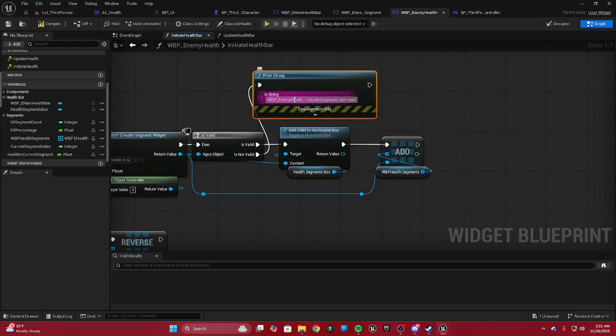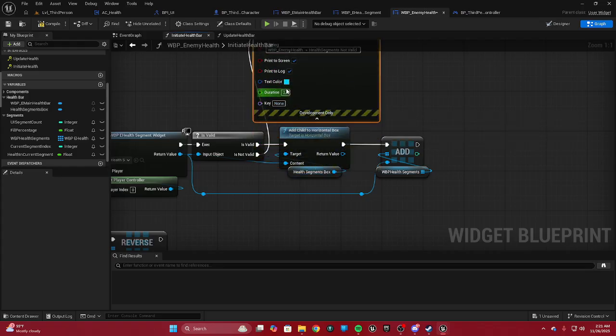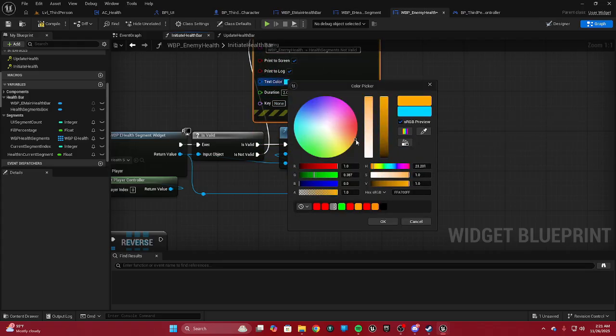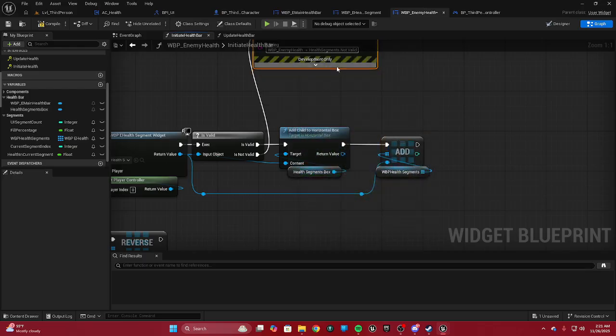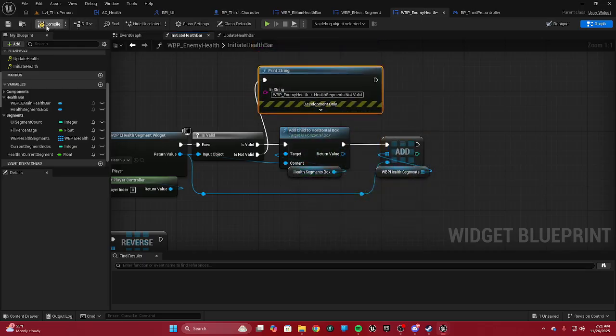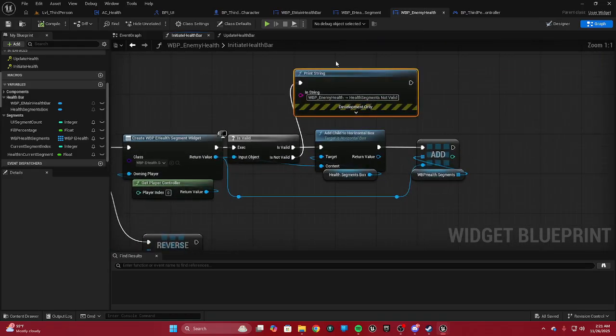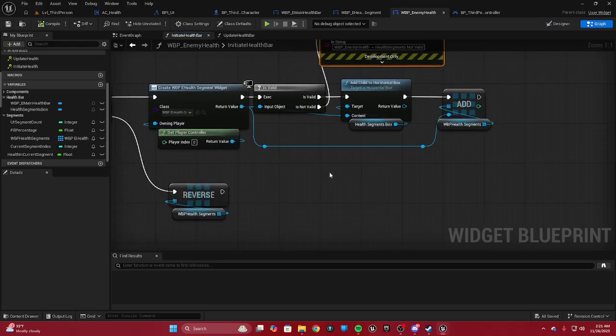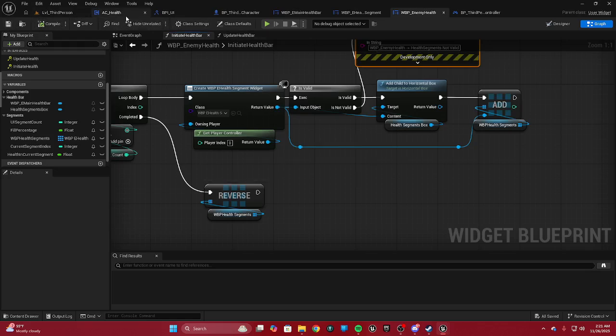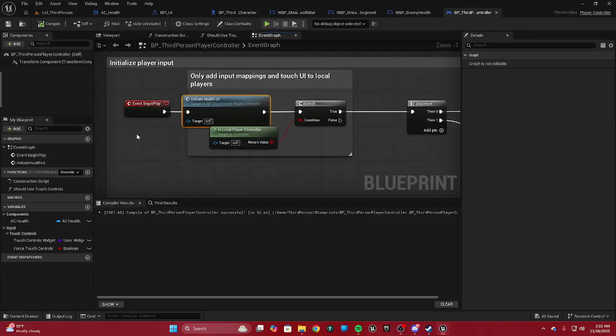I'll fix this. Okay. And now, okay, so that's just the catch, just in case it states that health segment is not valid. This should, for the most part, work. Believe we have everything set up.